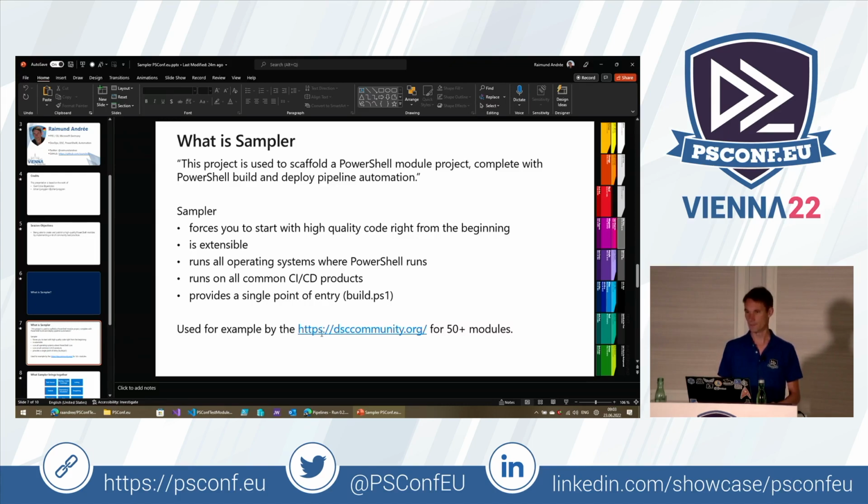It runs on all common CI/CD products. We will have a look into Invoke-Build. Some of you might have heard about this. This is a kind of task engine for PowerShell. And if you put all your code into this task engine, that means the automation system, be it Jenkins or GitLab or whatever you use, is just calling the PowerShell script and it just runs everywhere. And this is also the reason why we have a single point of entry. So if you want to build your project, just kick off this single file and everything is done for you.